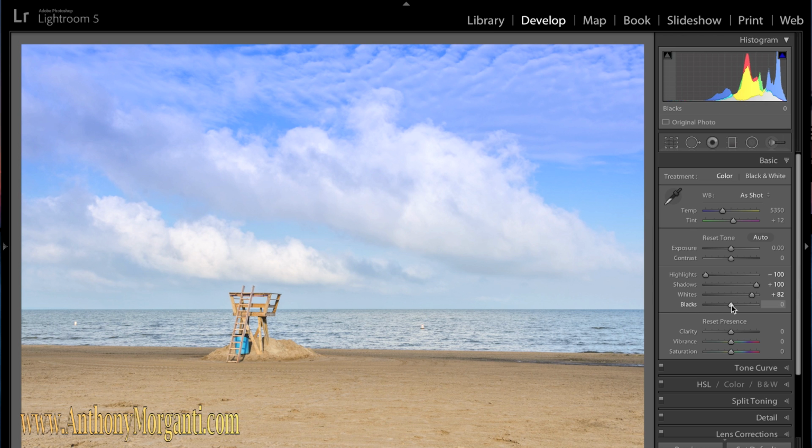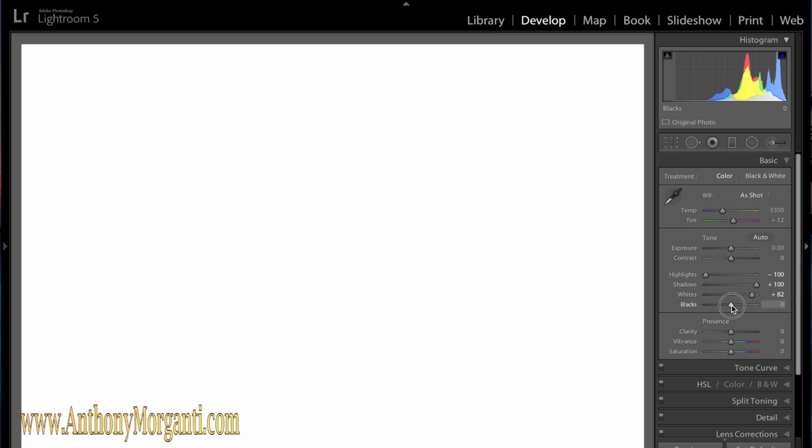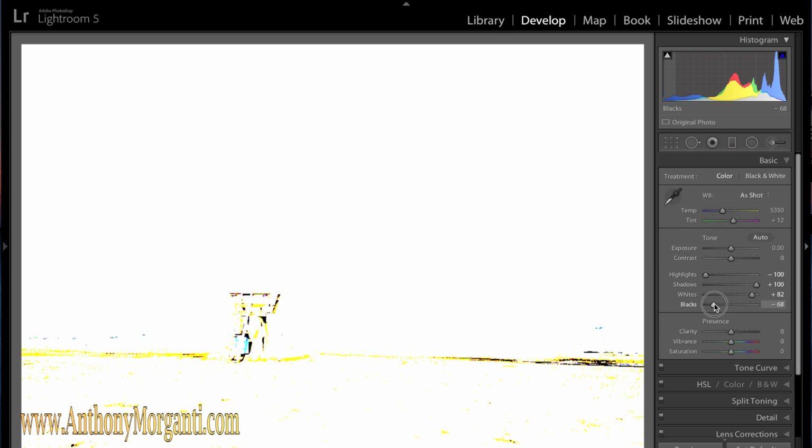Now the blacks, you do the opposite. You hold the Alt or Option key down, and when you click on it, the screen turns white, but you move to the left. And you bring it, now see we're starting to see some black come in. I usually bring this one a little further.